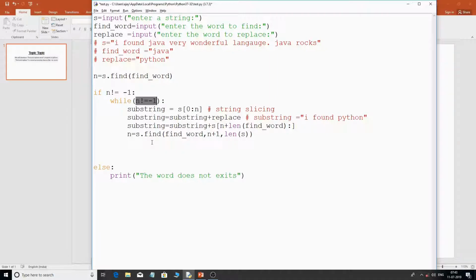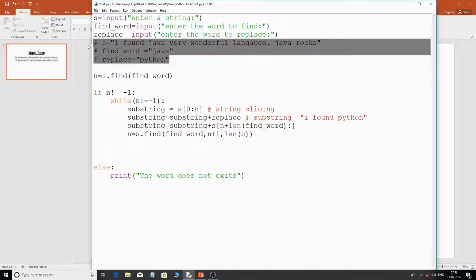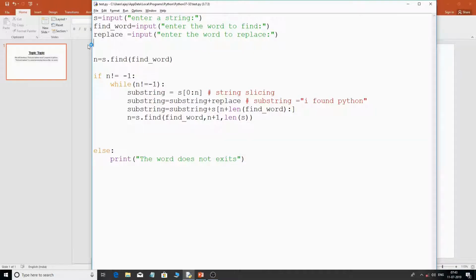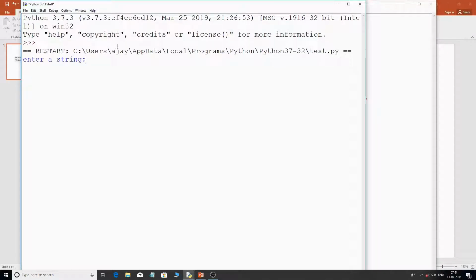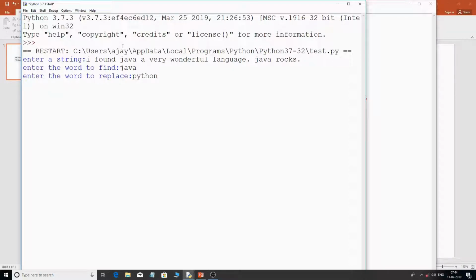Now let us just run this program. I'll delete this and we will run the program. Okay, so I found Java, a very wonderful language. Okay, and Java rocks. Okay, now the word to find is Java, and I will replace that with Python. So let us see if we get the output or not. If not, again we will do some changes in the code, and here it is.